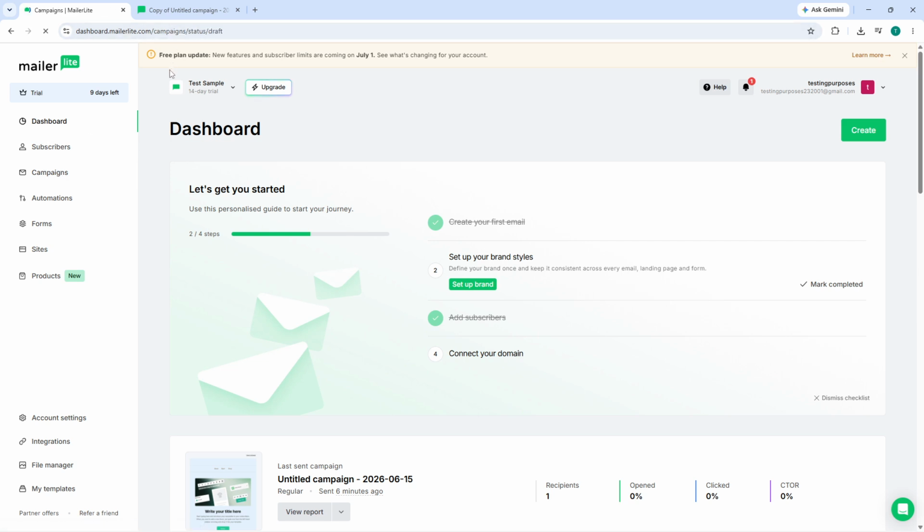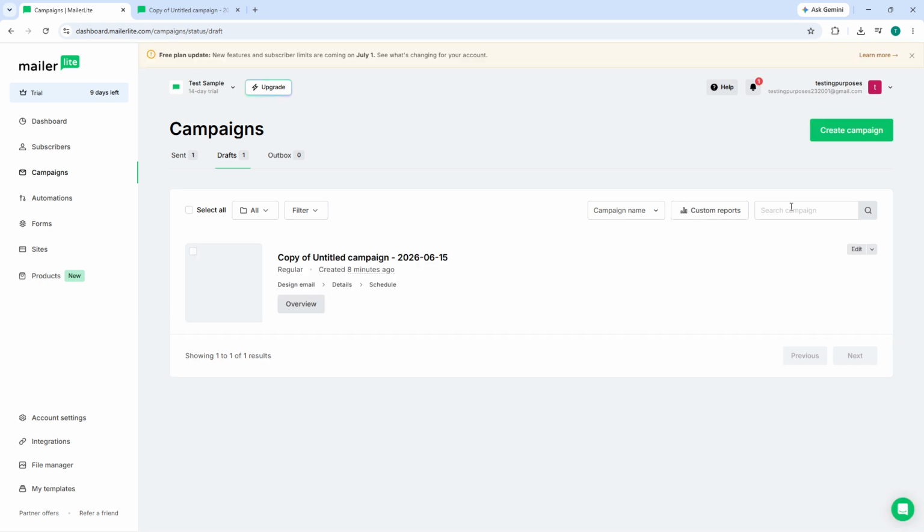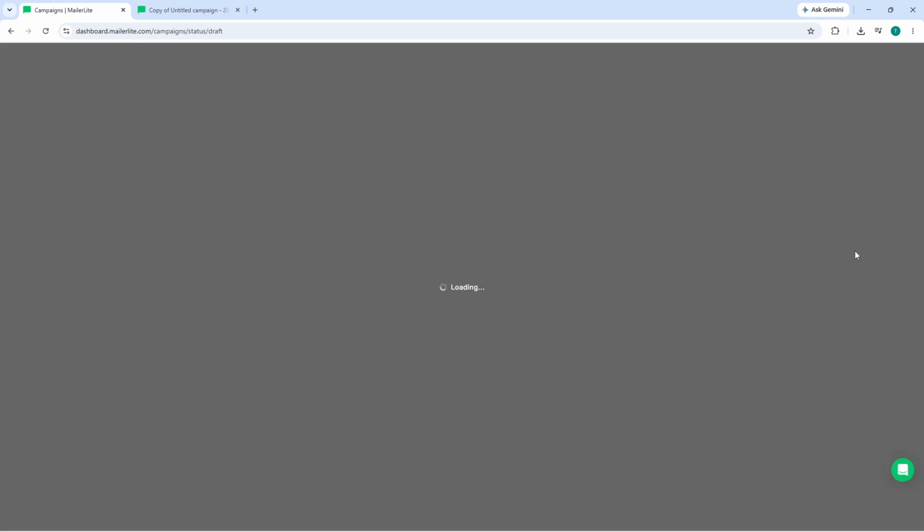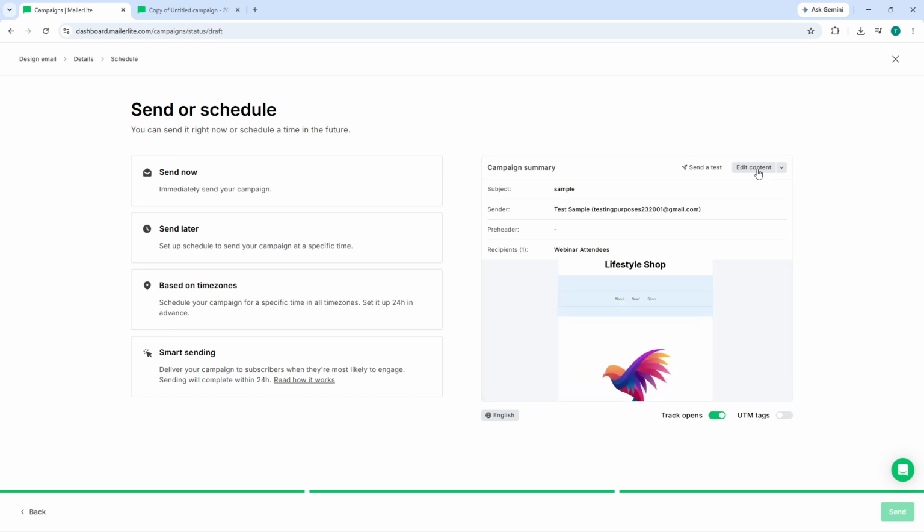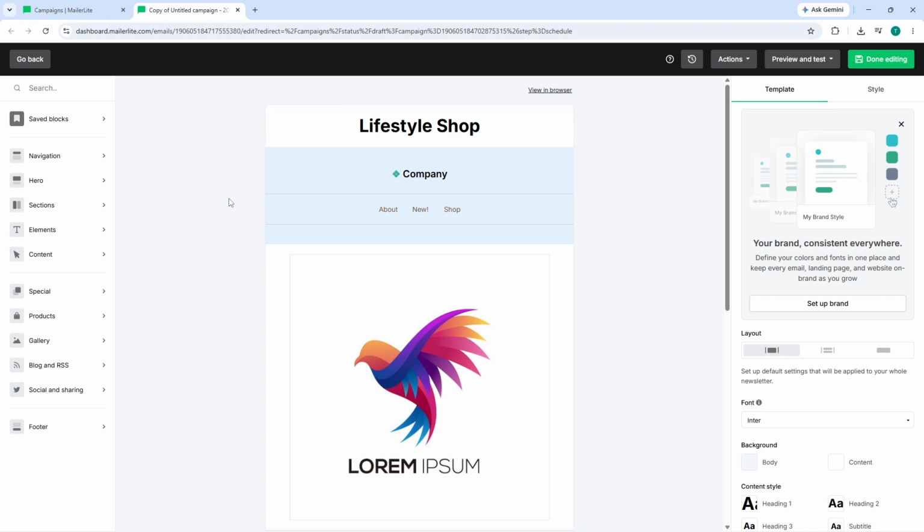Next, you need to open the editor. This could be for either an email campaign or a landing page. The process is very similar for both. If you're working on an email, go to the campaign section and either create a new email or edit an existing draft. For a landing page, navigate to the Site section and open the page you want to edit.